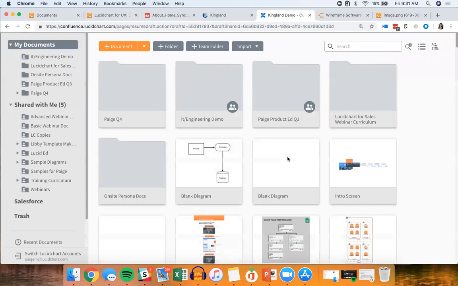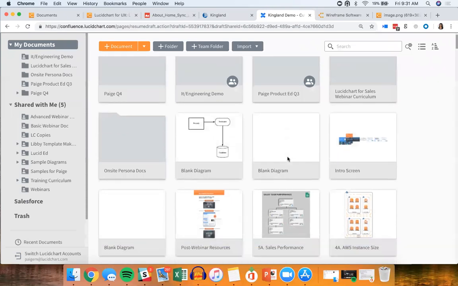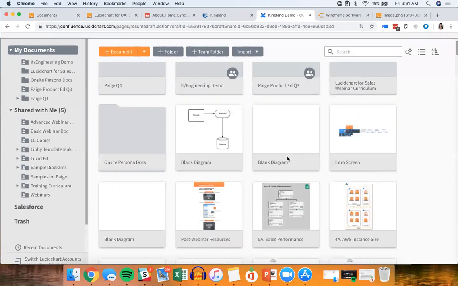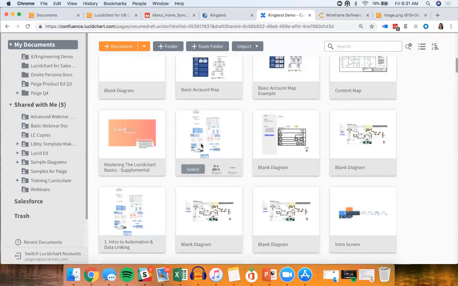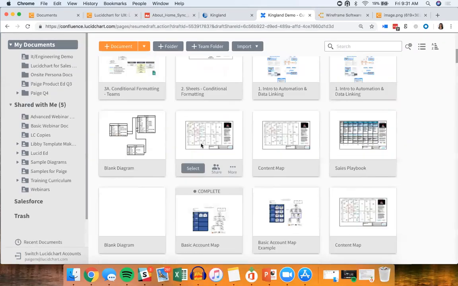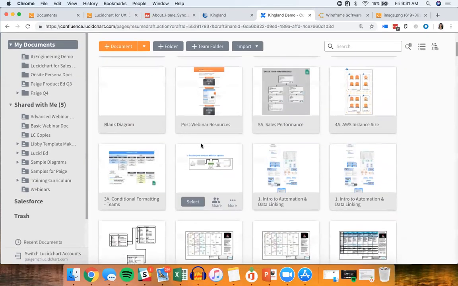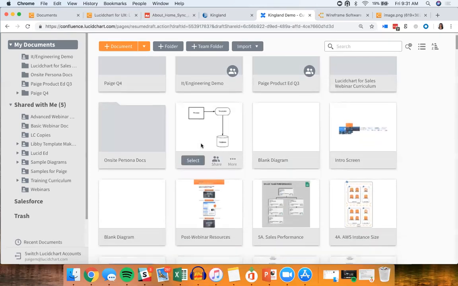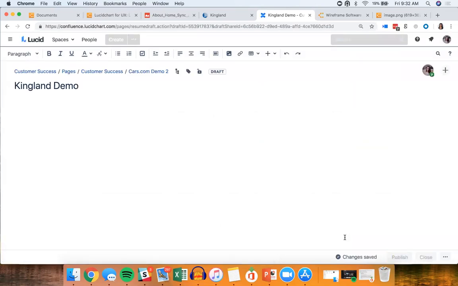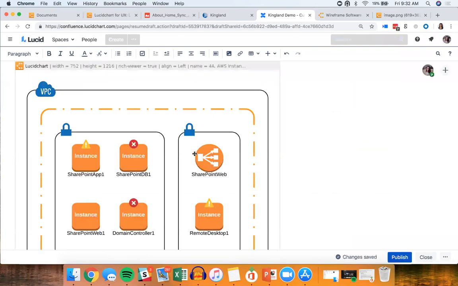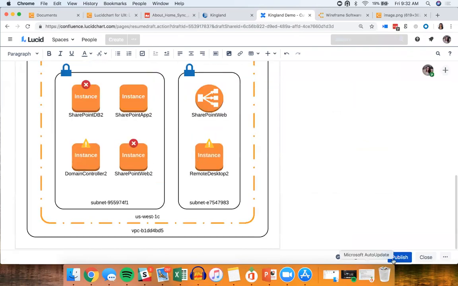Once you've done that, Lucidchart's going to pull you into a very robust viewer of your documents page. We're able to scroll through and see any different diagrams that you've created. So I'm going to go ahead and select this diagram. All right, once we've selected our diagram, we'll go ahead and click Publish.